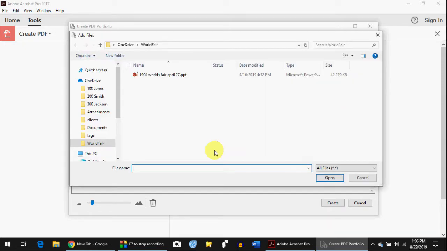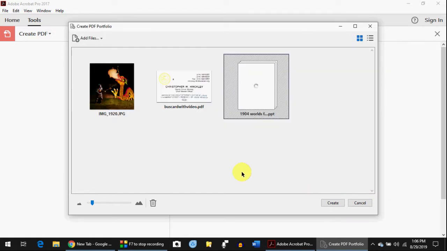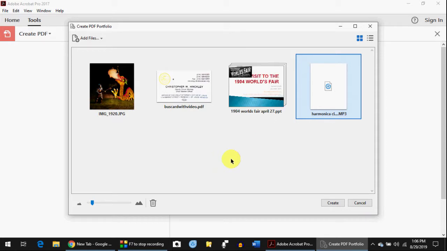file to my mix. And this time, let's go up to a music folder, and we have an MP3 file here. We'll open that up and put that into the portfolio. Again, it takes a little while sometimes to process these files when you put them in the portfolio before you can go back up and add more files. But once we have the files that we think are necessary for this portfolio, we can save it and add to it later on as well. So you can build these portfolios as you go along.